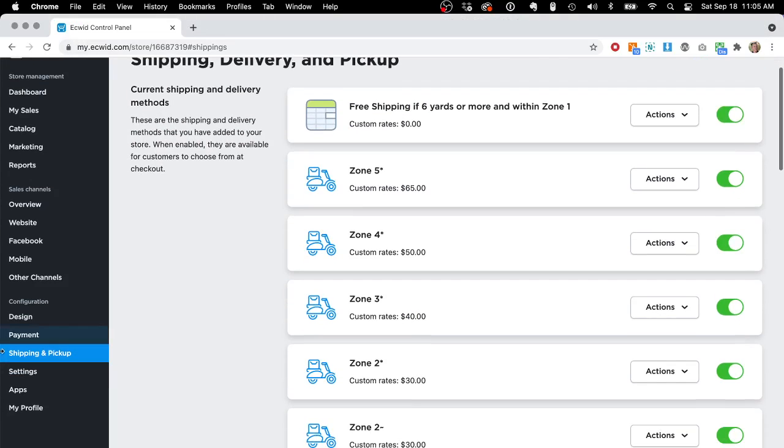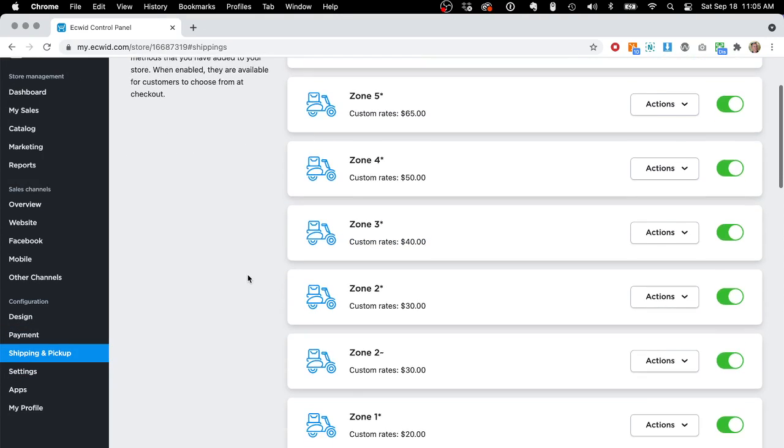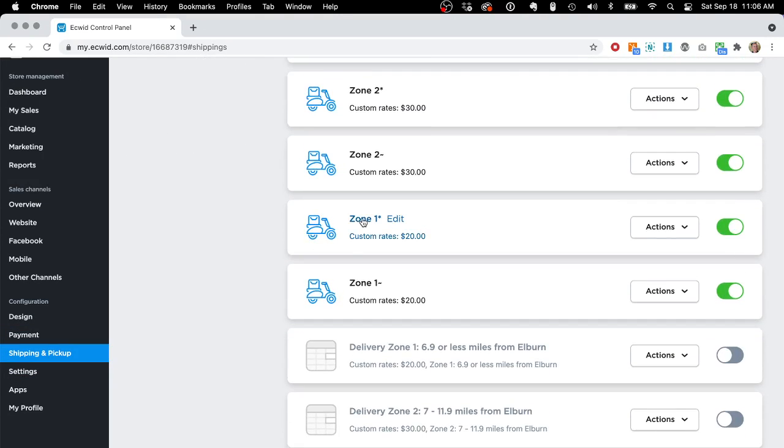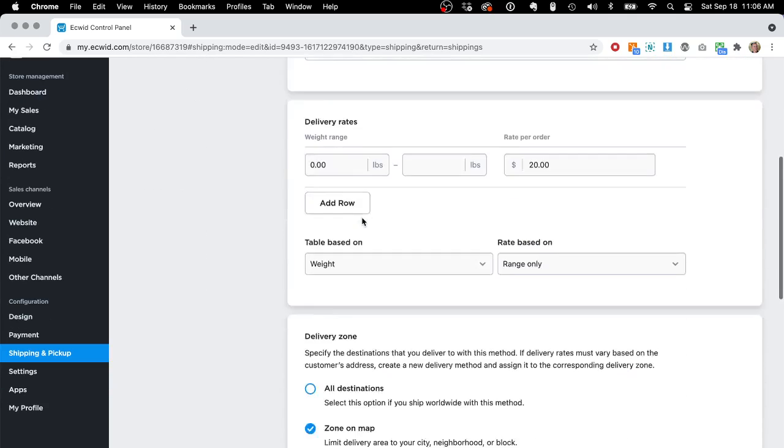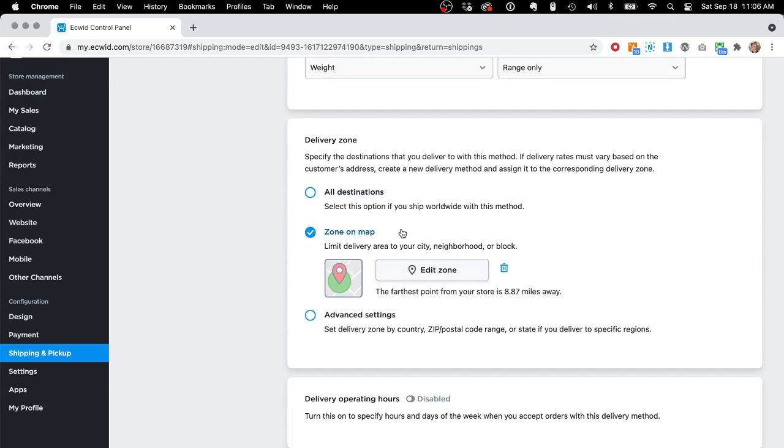All right, over here in Ecwid, if we go to shipping and pickup, we're going to come across these different zones that are set up. And zone 1, if I click here and hit zone 1 and scroll down, it shows that we're doing a zone on the map. We're defining this with the map.